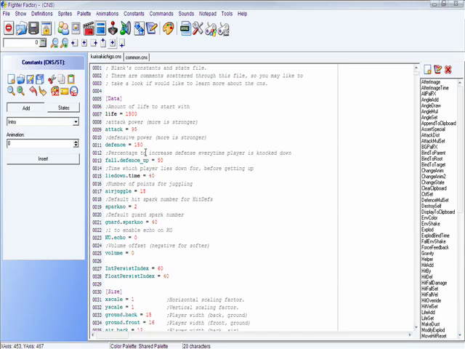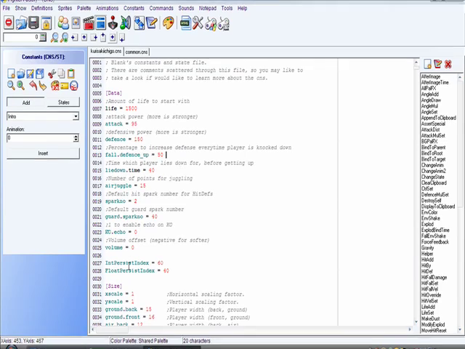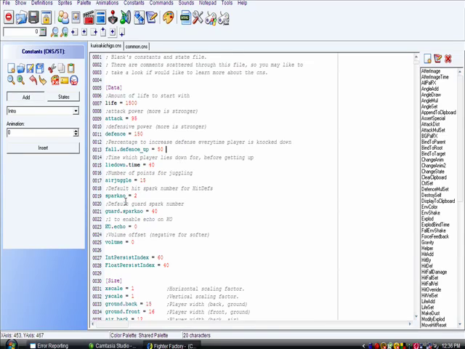Don't mess with anything you're unsure of, like if you don't know what the Spark node or anything is. I'll get into that in later tutorials, but if you don't know what something is, you probably shouldn't mess with it. This fall defense up is basically when a player gets knocked down because of a specific attack, when he's getting up, his defense is lowered usually, so he takes more damage when he's getting up if he's hit.